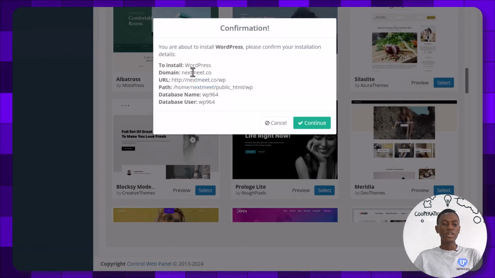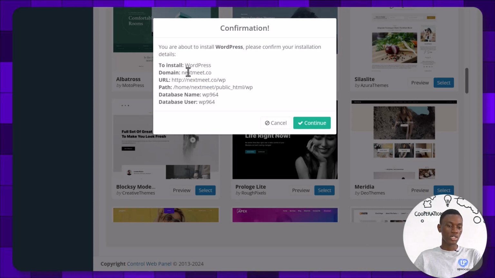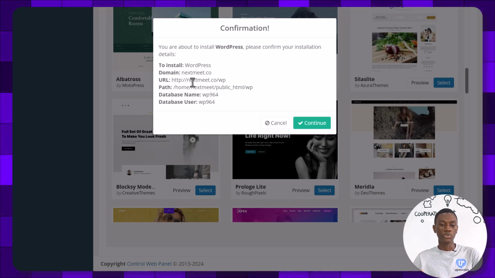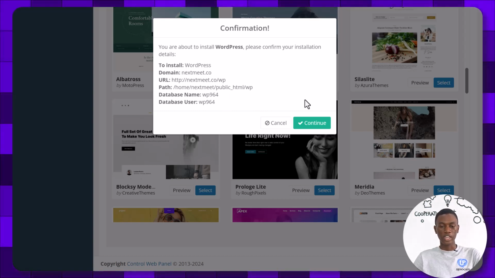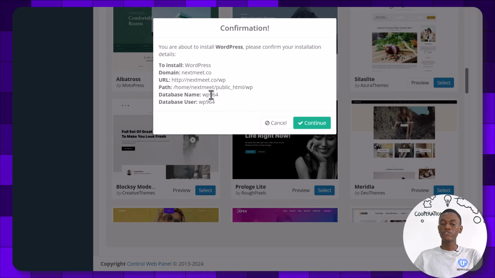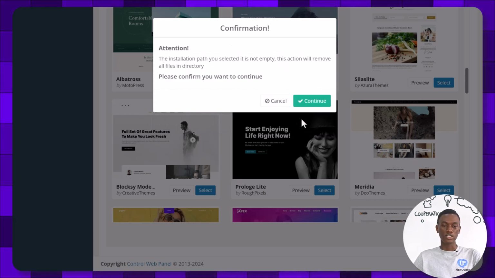As you can see, we're given details that you should save. So you can see what you're installing, the domain you're installing it to, the URL that this WordPress page would be on, the path, your database name, and the database user. And when you're satisfied, you can continue. And it's safe to always keep this information somewhere and make sure that when you need it, you always have access to it.